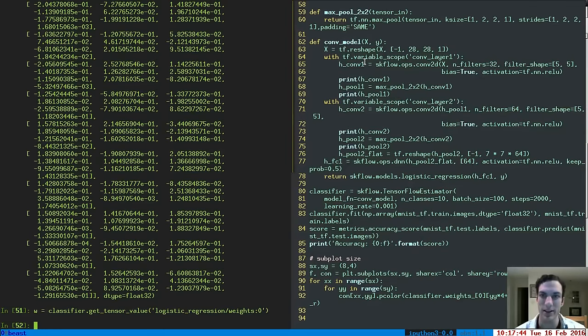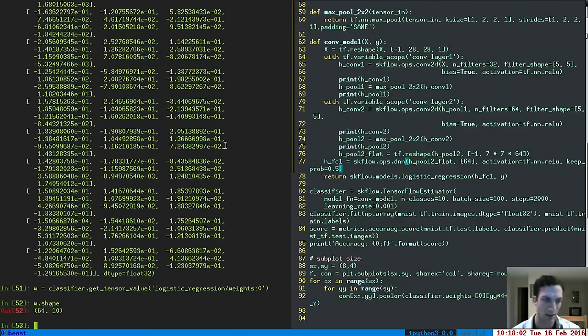So after the convolution, after the single fully connected hidden layer, this H fully connected, the weights from that to the output logistic regression. So this should be 64 times 10. So if I say w.shape, you do in fact get 64 rows with 10 things each. So that's interesting. And let me take a look at these. That's not what I want. I just want to plot these, I guess. Yeah, that's just what I want to do.